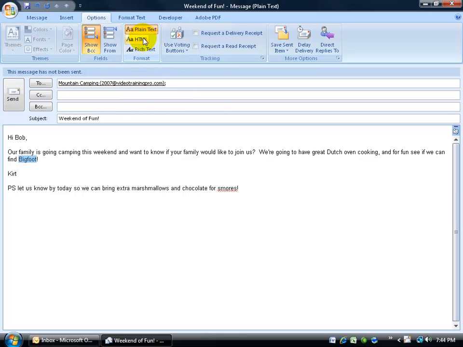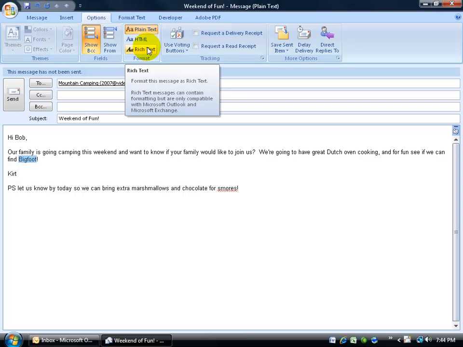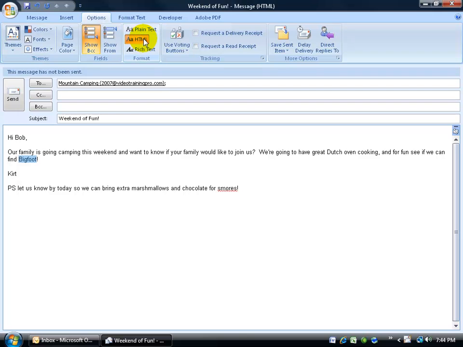Now the difference between HTML, rich text, and plain text is that, well, HTML is we'll call it a higher format for right now. You can really get fancy with your emails. Where rich text is, it's lesser formatting. You can still apply the basic formatting features like bold, italics, underline, and then plain text, of course, that says, hey, no formatting. So I'm going to go back to HTML and select it.